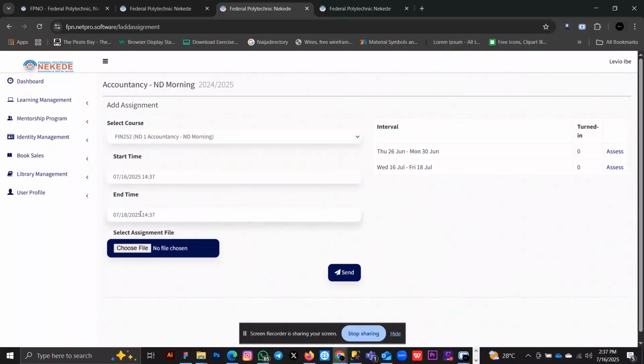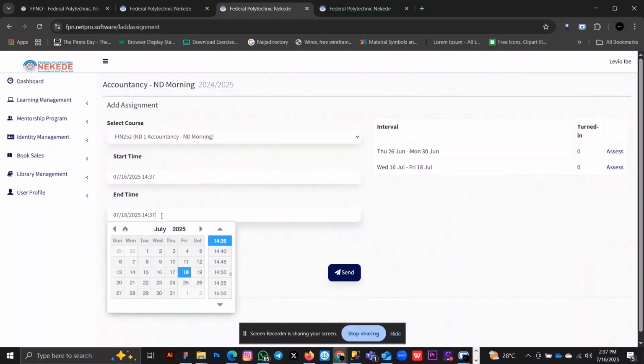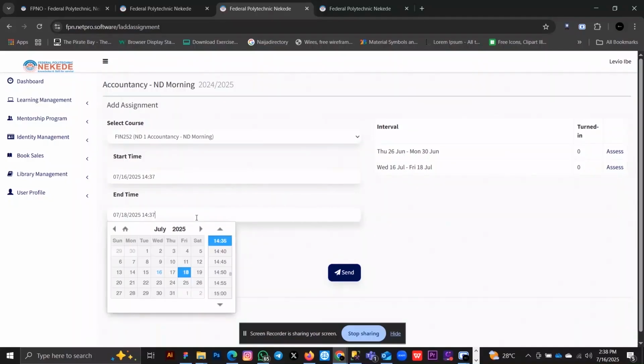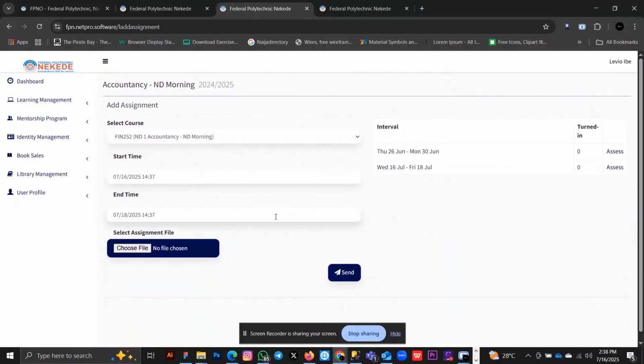Immediately after the 18th, once the time has elapsed, that student will not be able to submit that assignment anymore because the time has elapsed. So that is why we have this end time and start date. These are two other assignments that were here before.